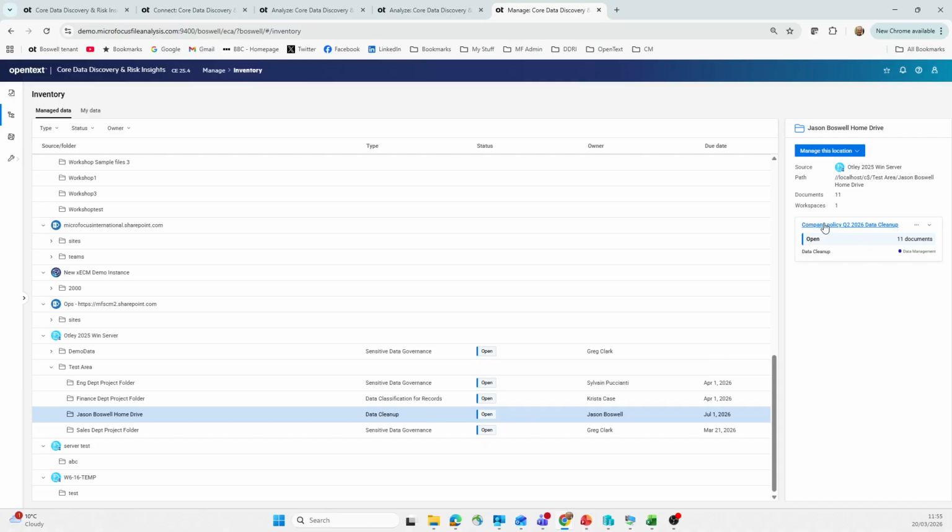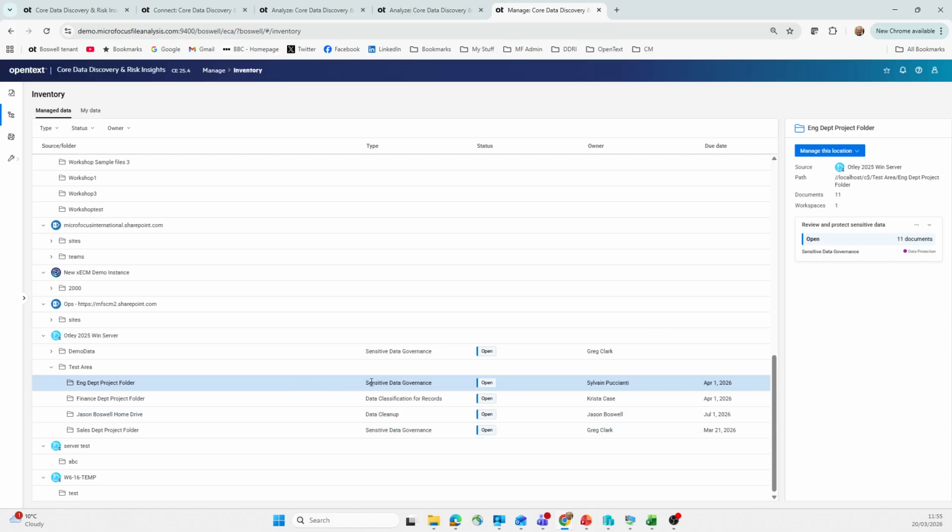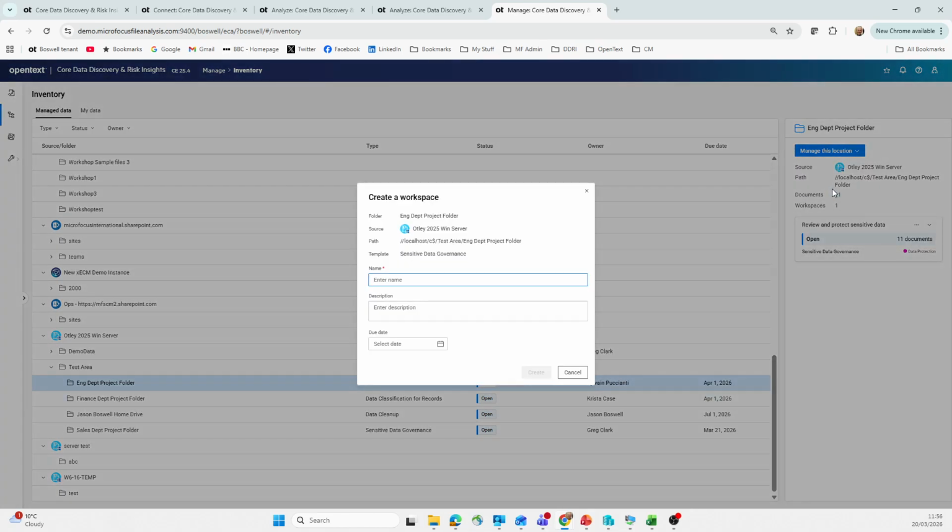So on the home drive, there's a company policy to do a data cleanup of your home drives every quarter, and it's the sensitive data. We've got to review and protect sensitive data inside that. To instantiate any of these actions, it's very simple. You just click a node on the tree and then click the appropriate action. So this one was done this way.